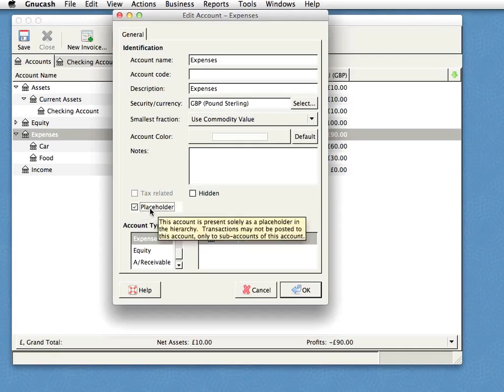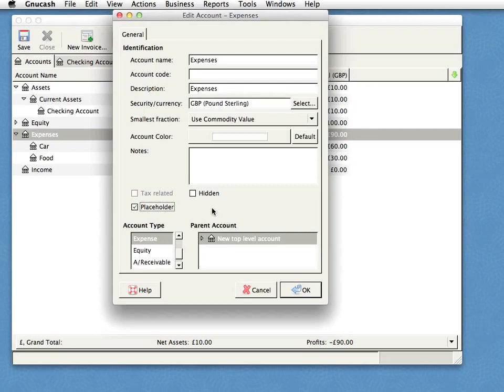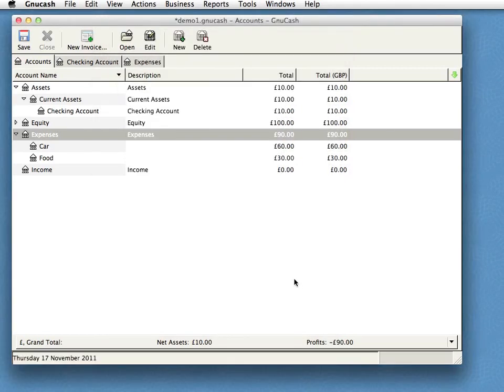Hover over it and it'll pop something up. This account is present solely as a placeholder in the hierarchy. Transactions may not be posted to this account, only to sub-accounts of this account. So it's like a folder in which you can put other accounts, but it can't actually contain any entries itself. I'm going to leave that there.